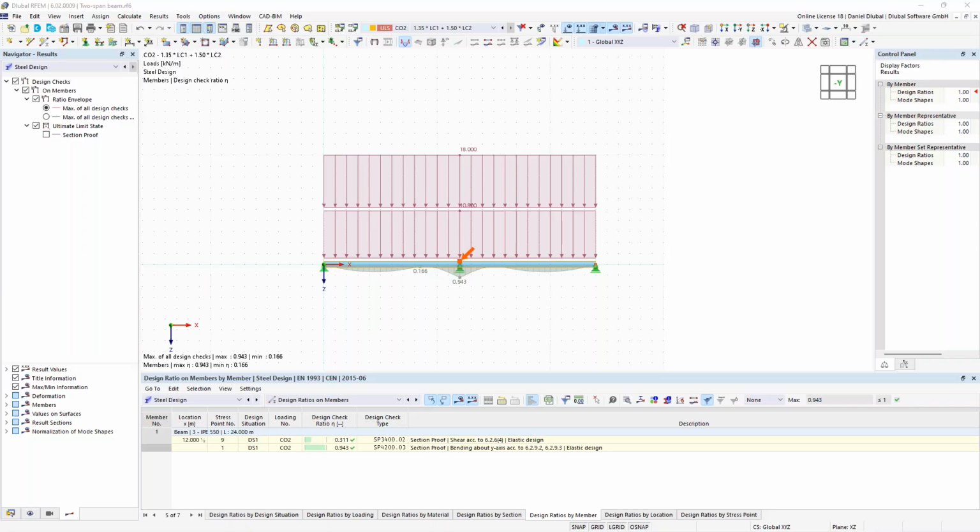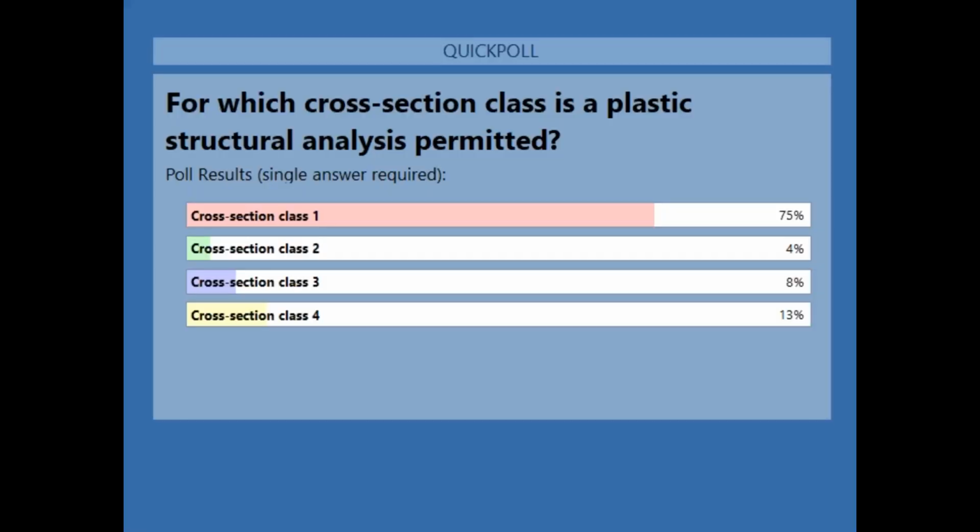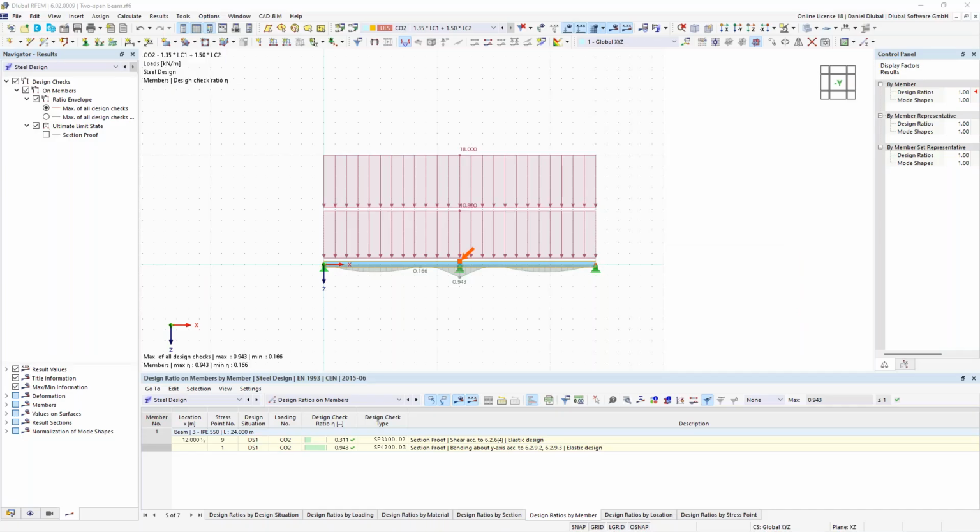Okay, most of you have chosen. Now let's share the results. And yes, most of you have chosen the right answer. So when I want to perform a plastic structure analysis, then it's only possible when I have cross-sections with class 1. Okay, good. The next one is this one.